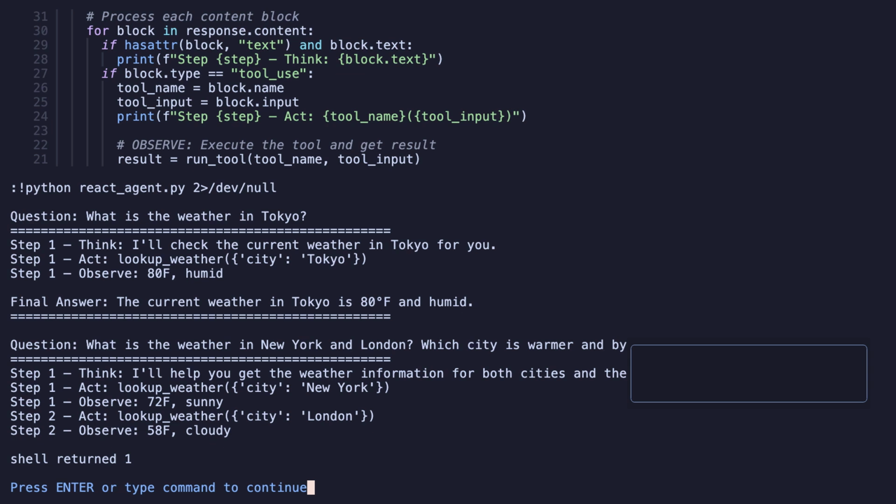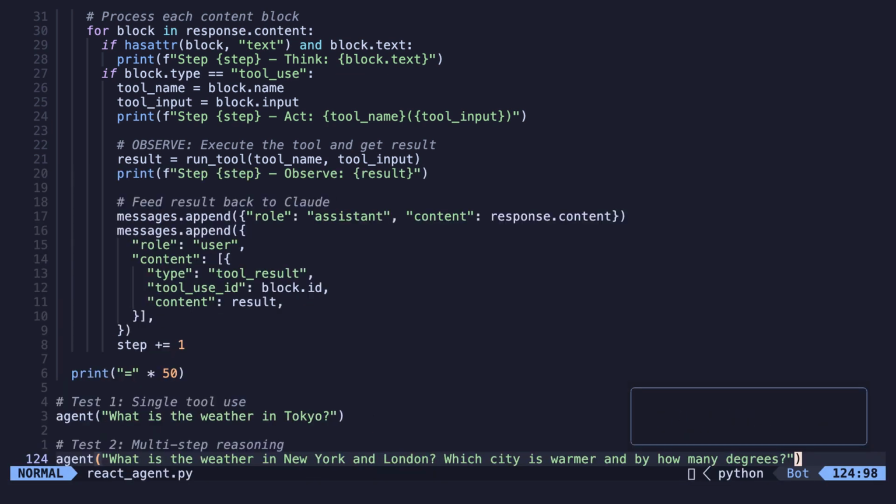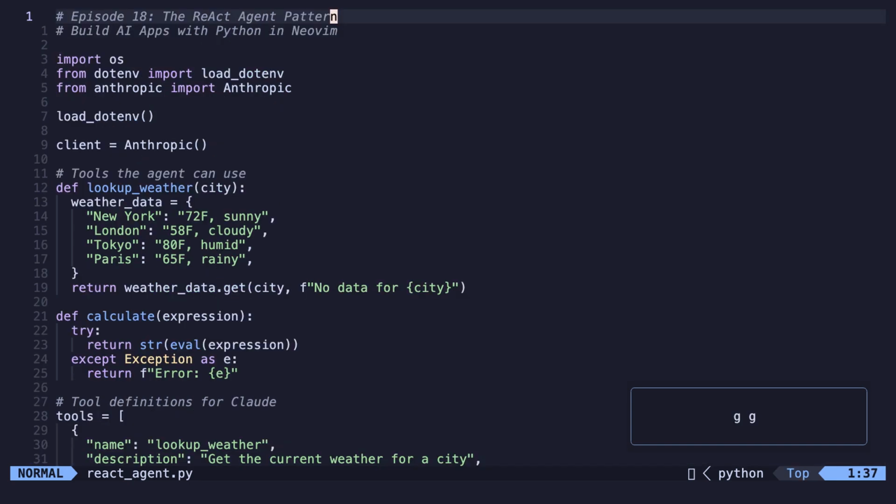Question 2. Compare two cities. Multi-step. Two weather lookups, then a comparison. The agent chains steps. Think, act, observe.